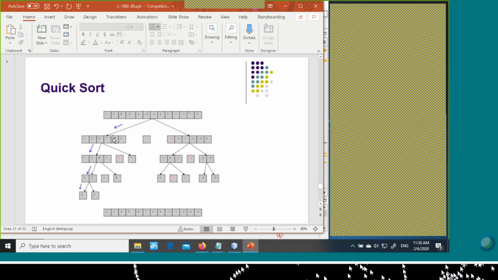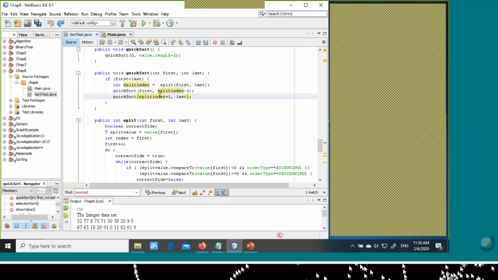Already sorted. See, there are first to split index minus 1: 5, 6. Then split index plus 1 to last: 9, 11. You don't take this one, 14, into here. You leave it here. The last thing you do is put them together according to the order, otherwise later you get a big problem. That's why here one is minus 1, one is plus 1.